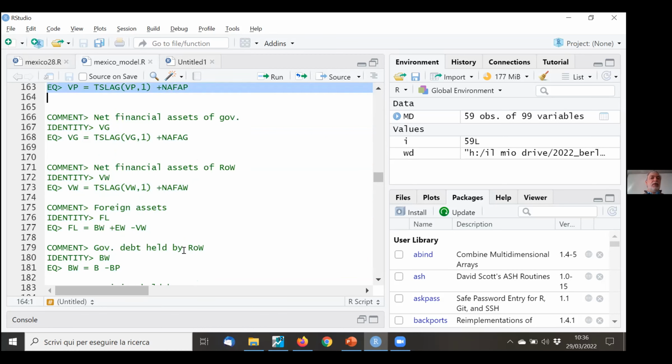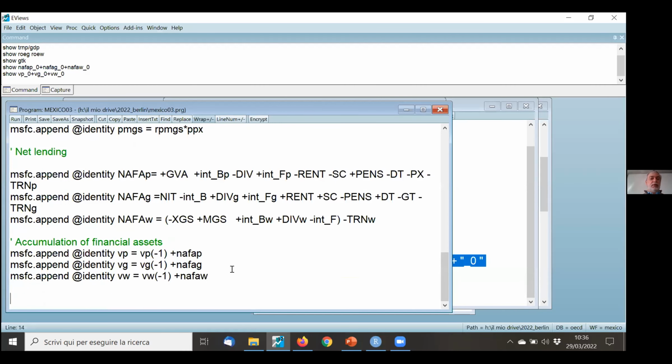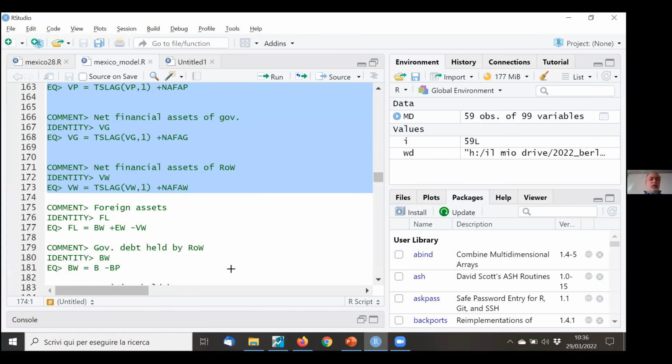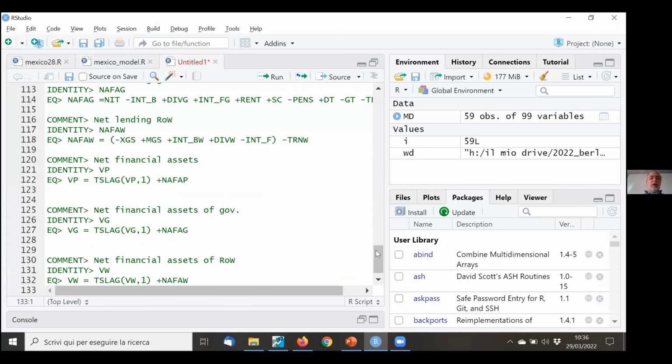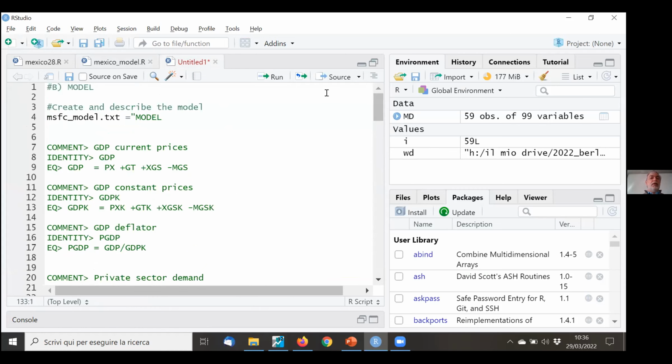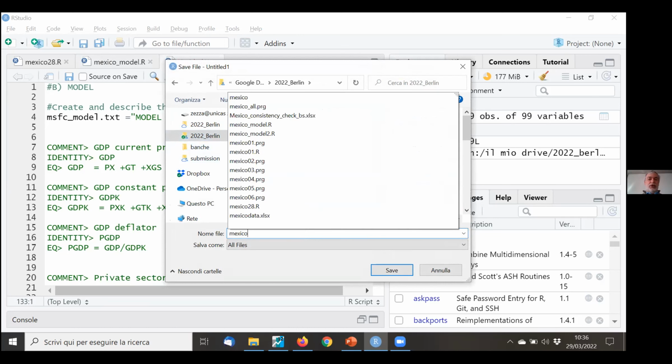This is Mexico model, right? Because we have Mexico model and Mexico model 2. Okay, I think I had the equations up to VW in here. Yes, VW was the last one. So let me copy this to our new program. And I'll call this new file Mexico 29 and save it in our shared folder.